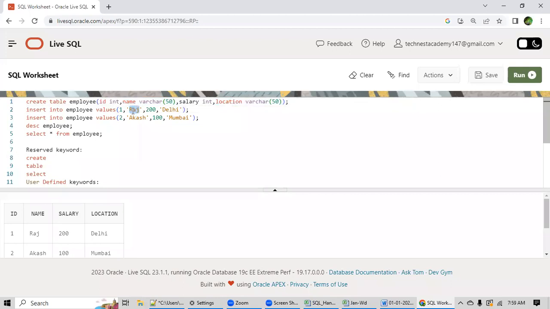You can see Raj is a name, that is varchar. I have kept it within single quotes. So this is the rule, this is the syntax. The columns which are varchar must be within single quotes. Let me show you one example. So here I'm trying to insert a new record with ID 3, and suppose the name is Abdul, but I forgot to keep the quotes here. You see, in Abdul, I have not kept it within quotes. The salary is suppose 300 and the location is Hyderabad. Okay, now I am trying to execute it.